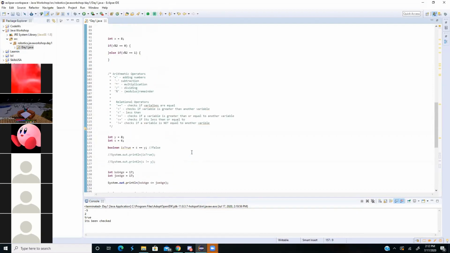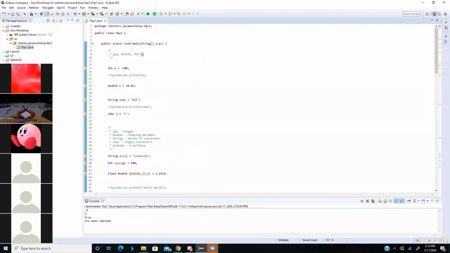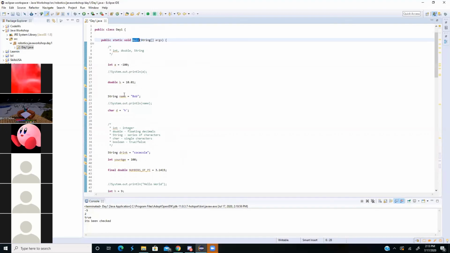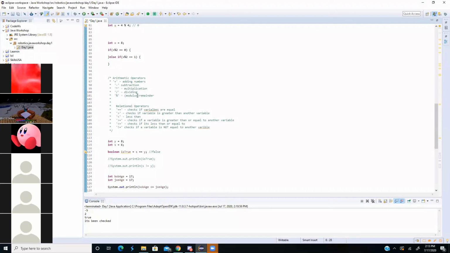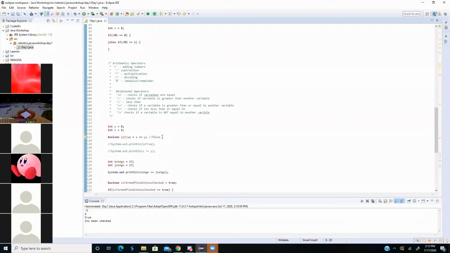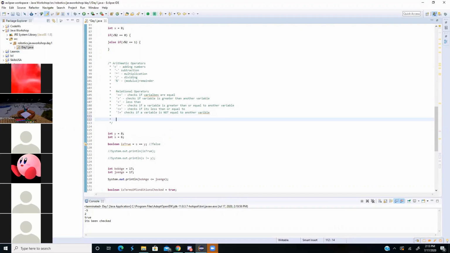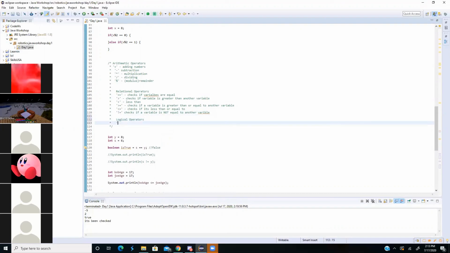Yeah, we went over a lot of stuff today. We went over basics like what is a method, what is a class, variables, naming restrictions, arithmetic operators, relational operators. And next meeting we'll go over logical operators. I'll write them here. I'll explain them later. Logical operators.